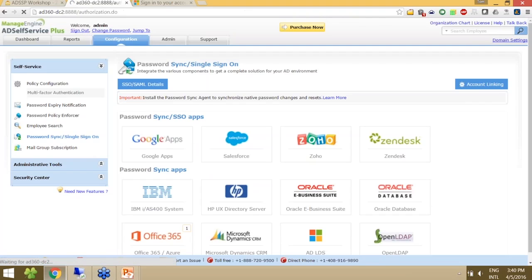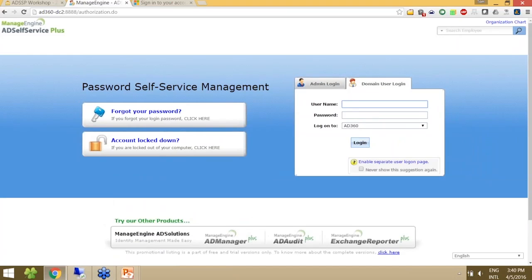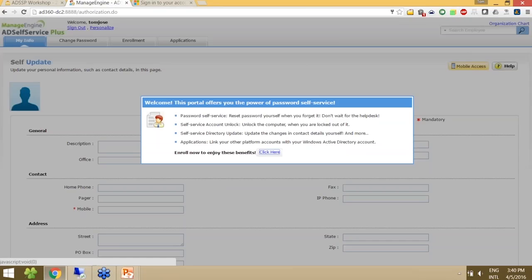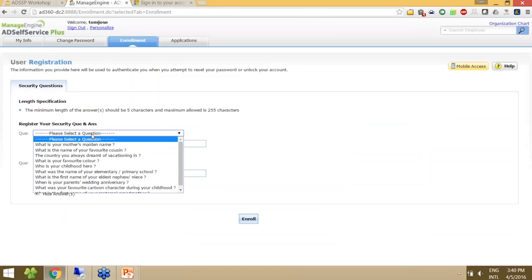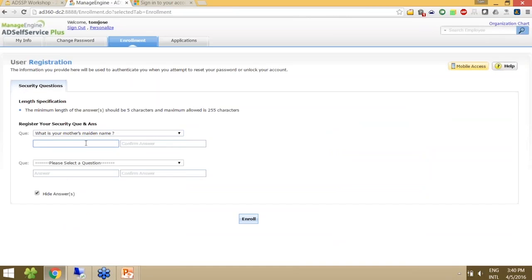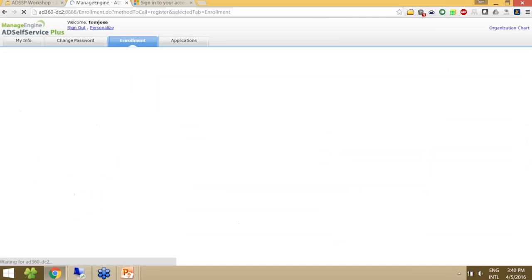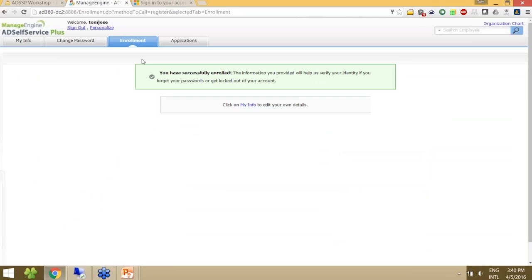Sign out, and log in as Tom Joes, the user I was talking about. Let me type in the details, Tom Joes and AD360@123 is the password. And again, I have to enroll. So I just click here and type in the same answers I had done earlier. The first one, the answer will be mother. The second one is the country you always dreamt of vacationing in. Again, I put Spain, and I click enroll. Now we have successfully enrolled.